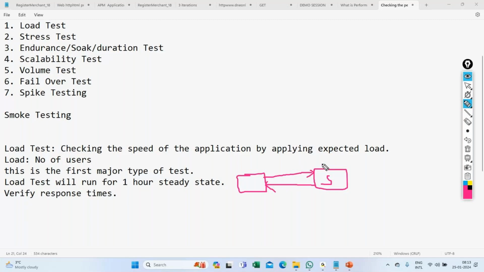How much time it takes to send a request and then get the response back, the overall time taken, we call it response time. So that's the amount of time taken to load the page. Response time is a very important term that we frequently use in our upcoming sessions, and in our day-to-day project work. So we verify response times.